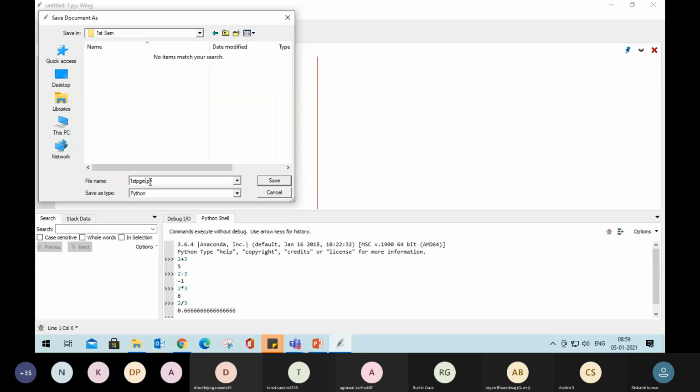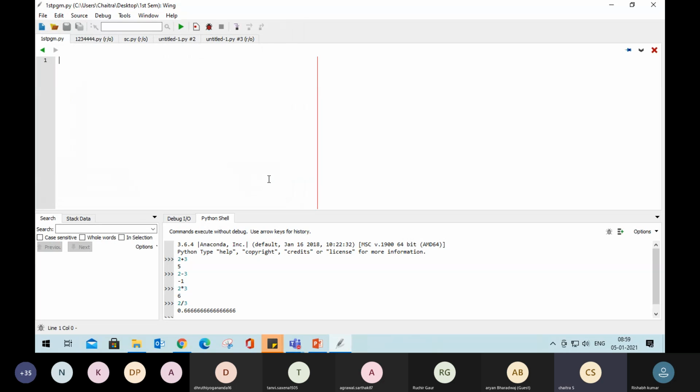First, .py is the extension of Python. So like your .c, this .py is an extension for your Python program, and I'm saving it. Can you observe here the arrow mark where I'm showing? First program.py is my file name.